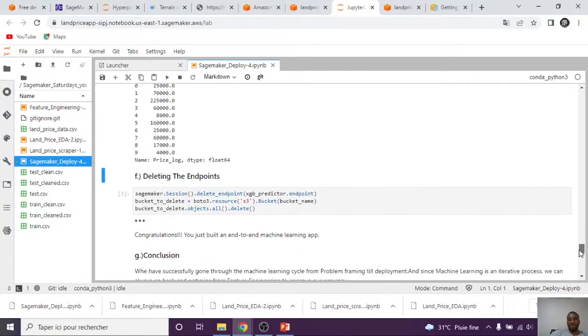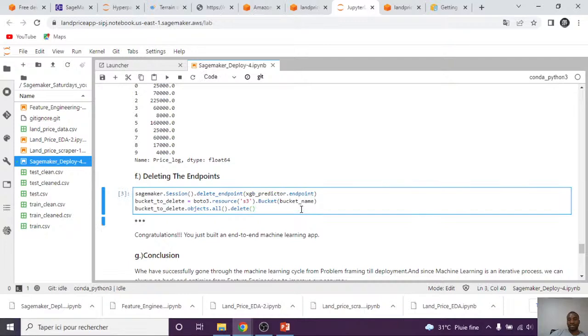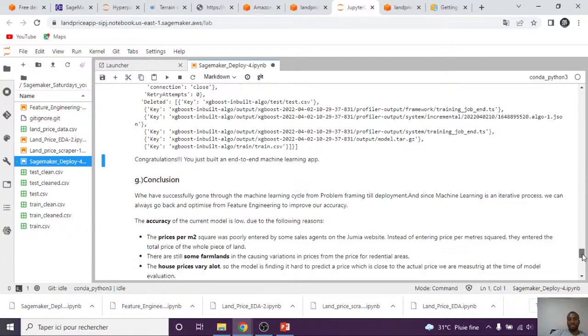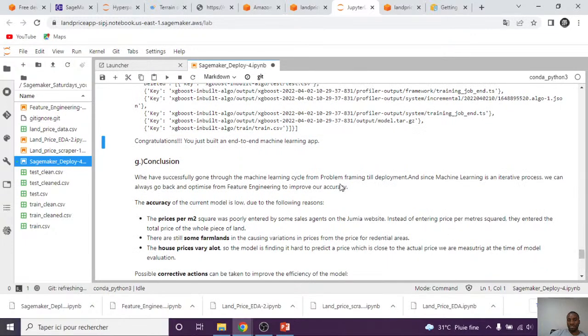And then of course, when we do that, we have to finish up by deleting our endpoints. And then if you see here, congratulations, you've built an end-to-end machine learning app. It has been 4 weeks from the scraping right till the deployment. It's really been a huge task.